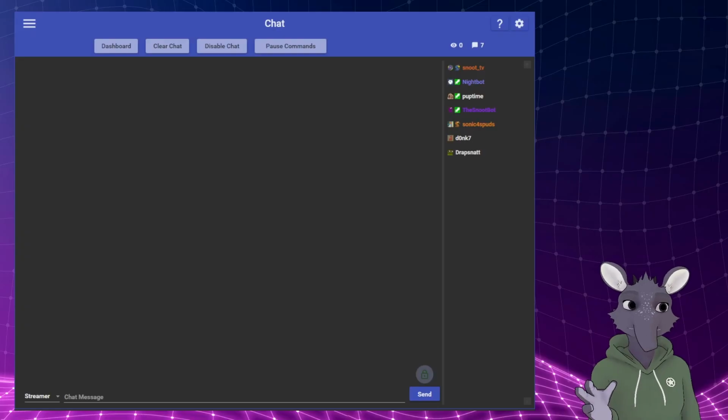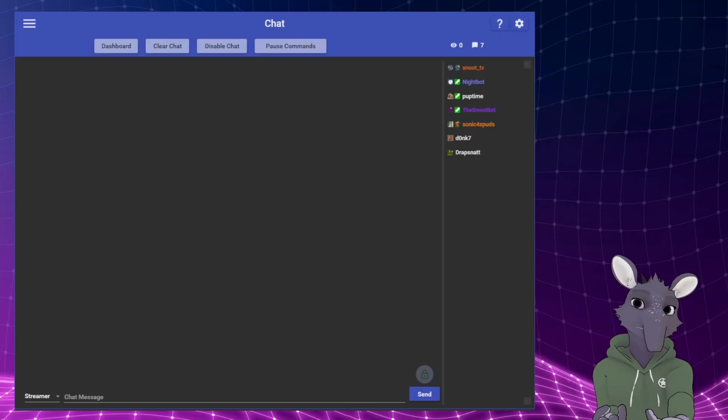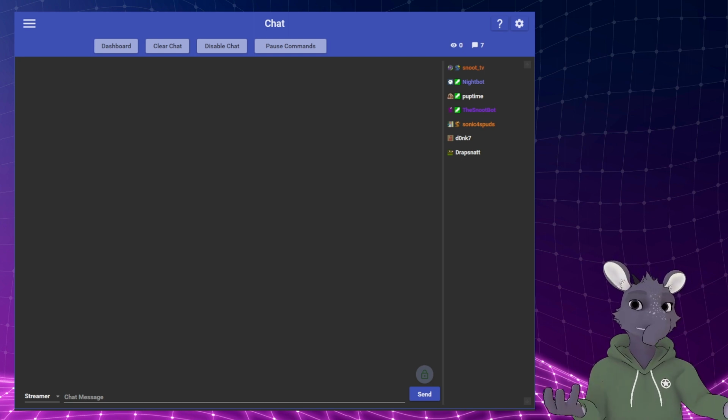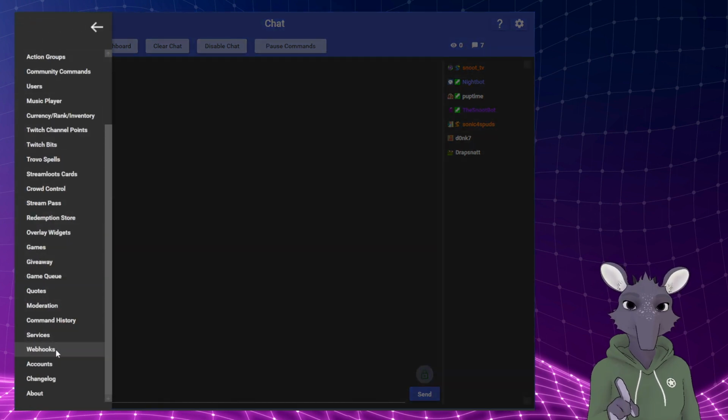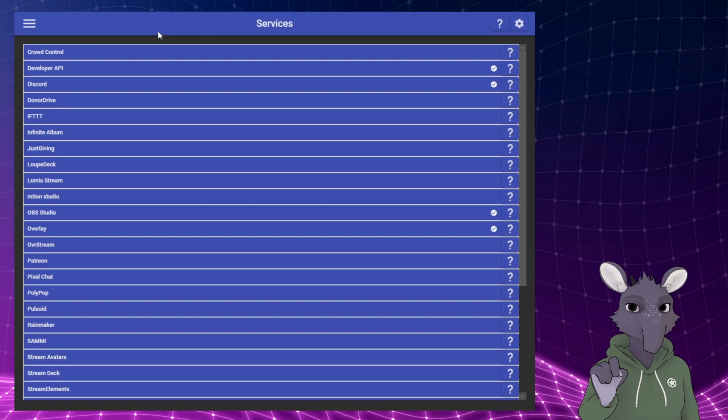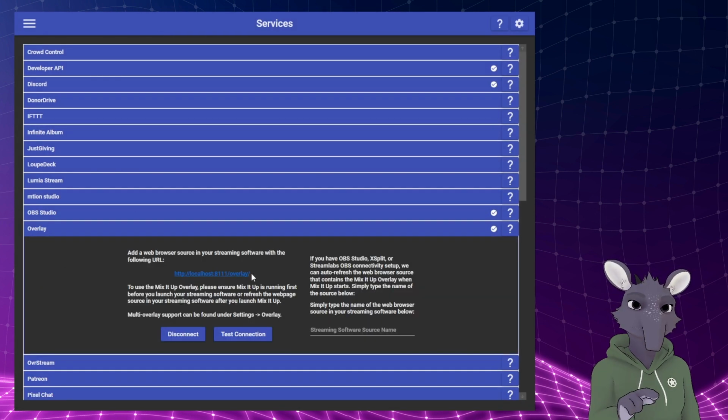The first thing that we're going to need to do is make sure that we have a Mix It Up overlay that's connected to a browser source inside of OBS. That might sound like a lot, but it's actually very easy. In the top left-hand corner, we're going to click on our hamburger menu, and from here, we're going to go down to Services. Once we're within Services, we're going to go to the Overlay, and here we're going to copy the URL that it gives us.